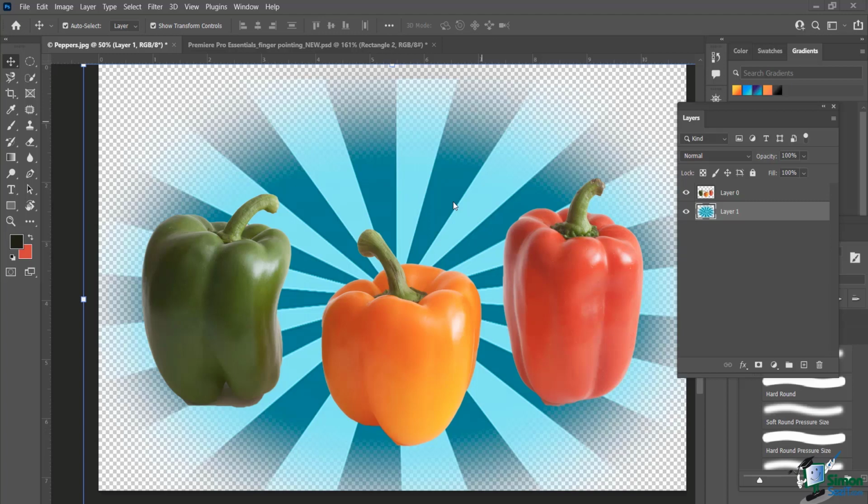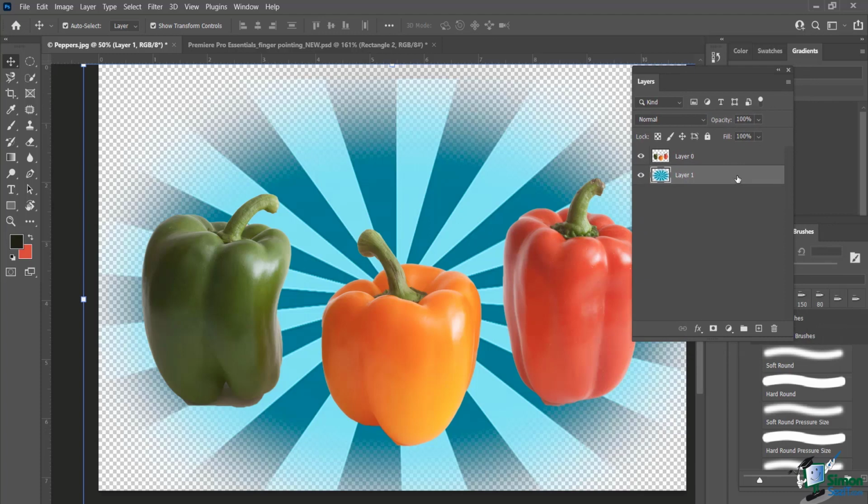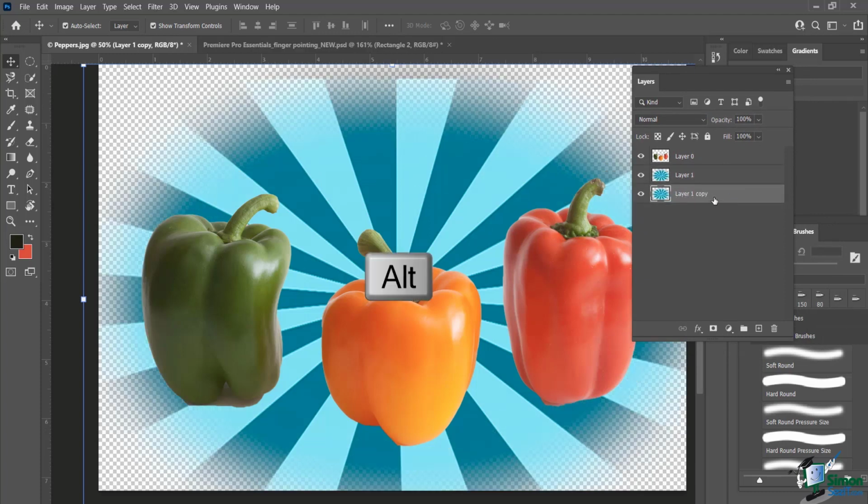Now, duplicating layers can be done in a number of different capacities for a number of different reasons. All right, and I'll tell you just a couple of keyboard shortcuts you can do just to duplicate a layer right here on the Layers panel itself. If you just hold down the Alt or Option key and just simply click and drag, notice now I have a duplicate layer. And you can do this for a number of different reasons.